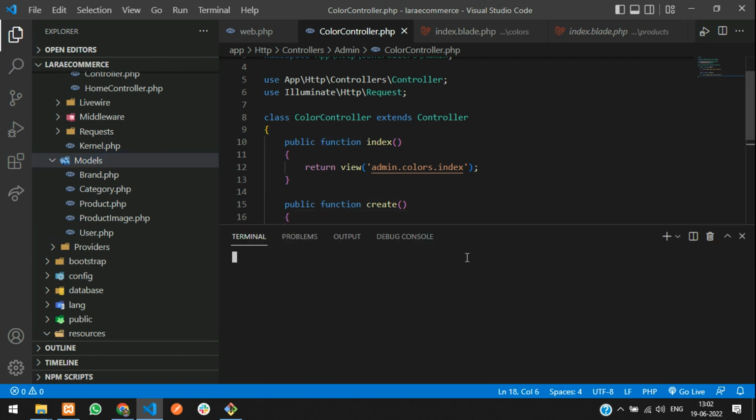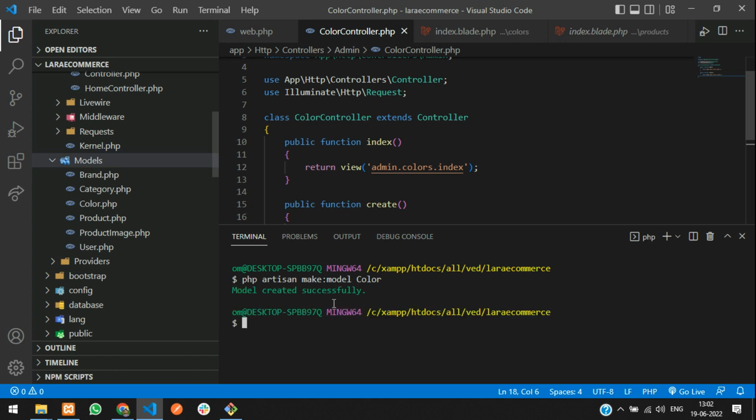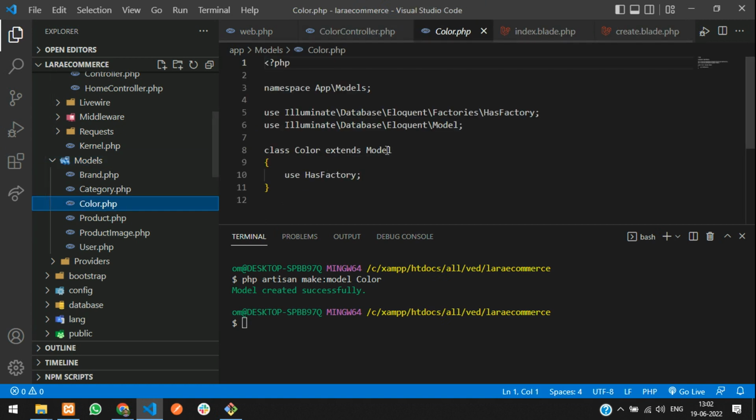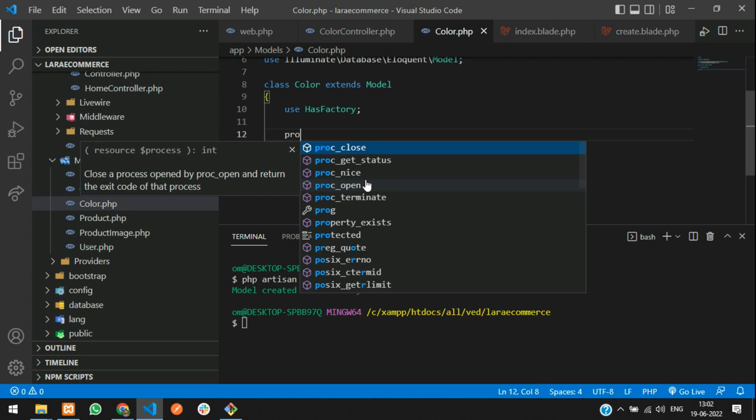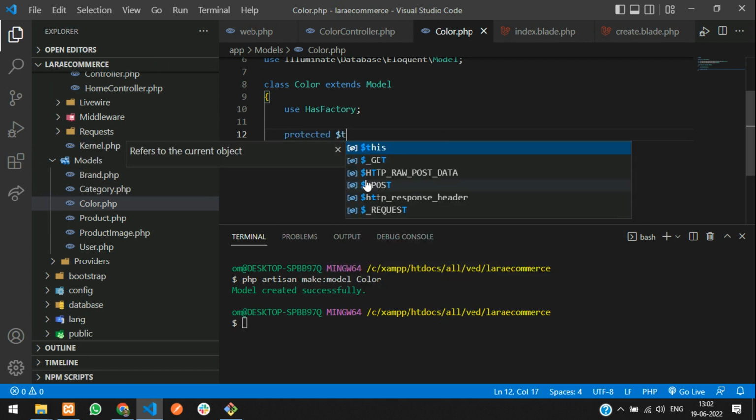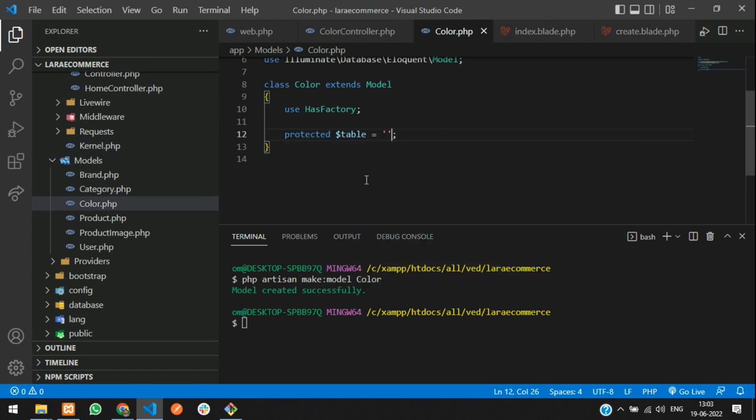So let's open a terminal and PHP artisan make:model Color. Hit enter, and model created successfully. Let's go to our color model, and you need to link the table, guys. So protected $table is equal to where the table name, that is colors.